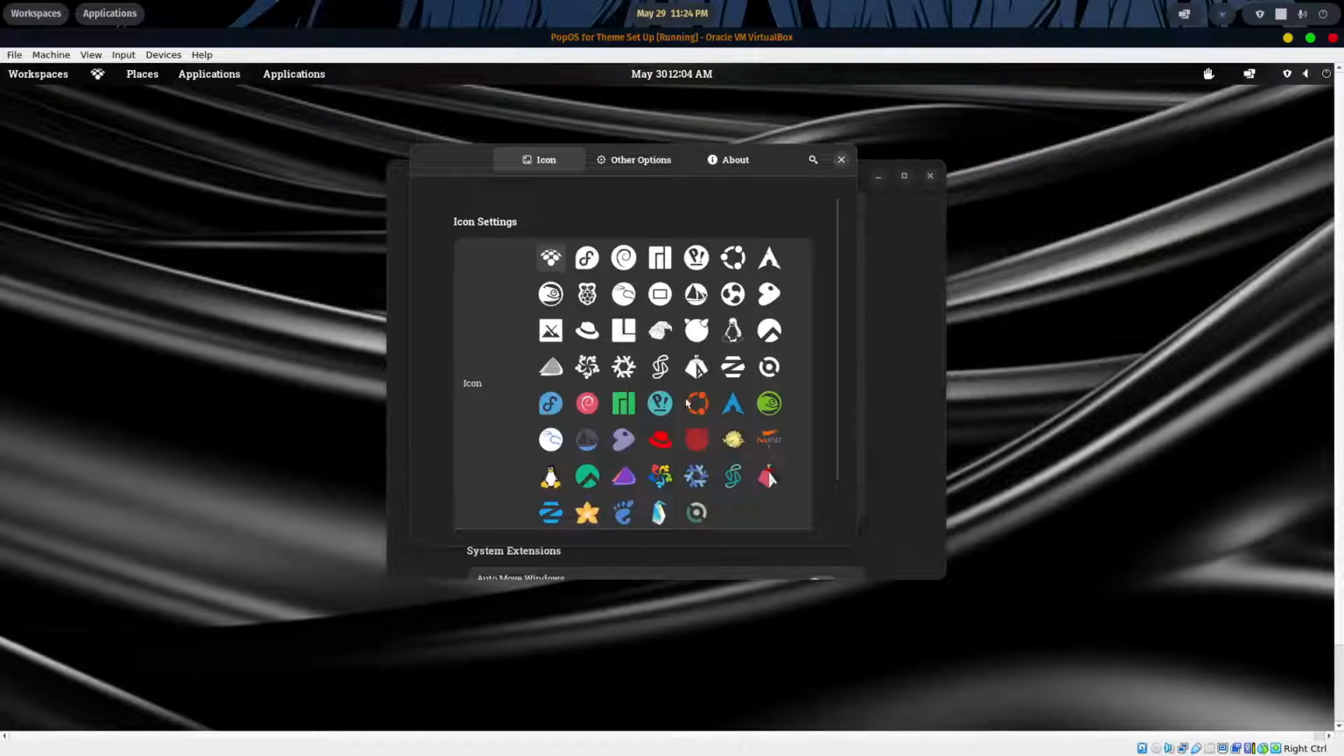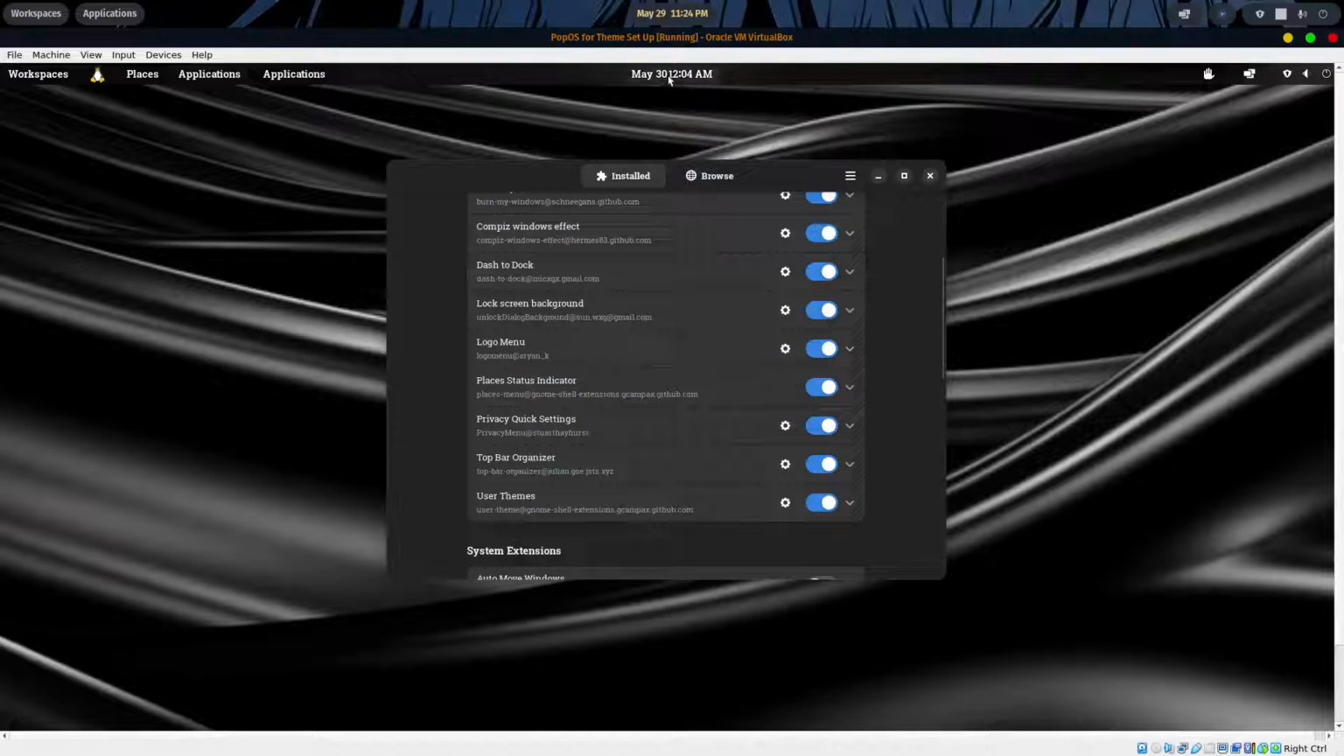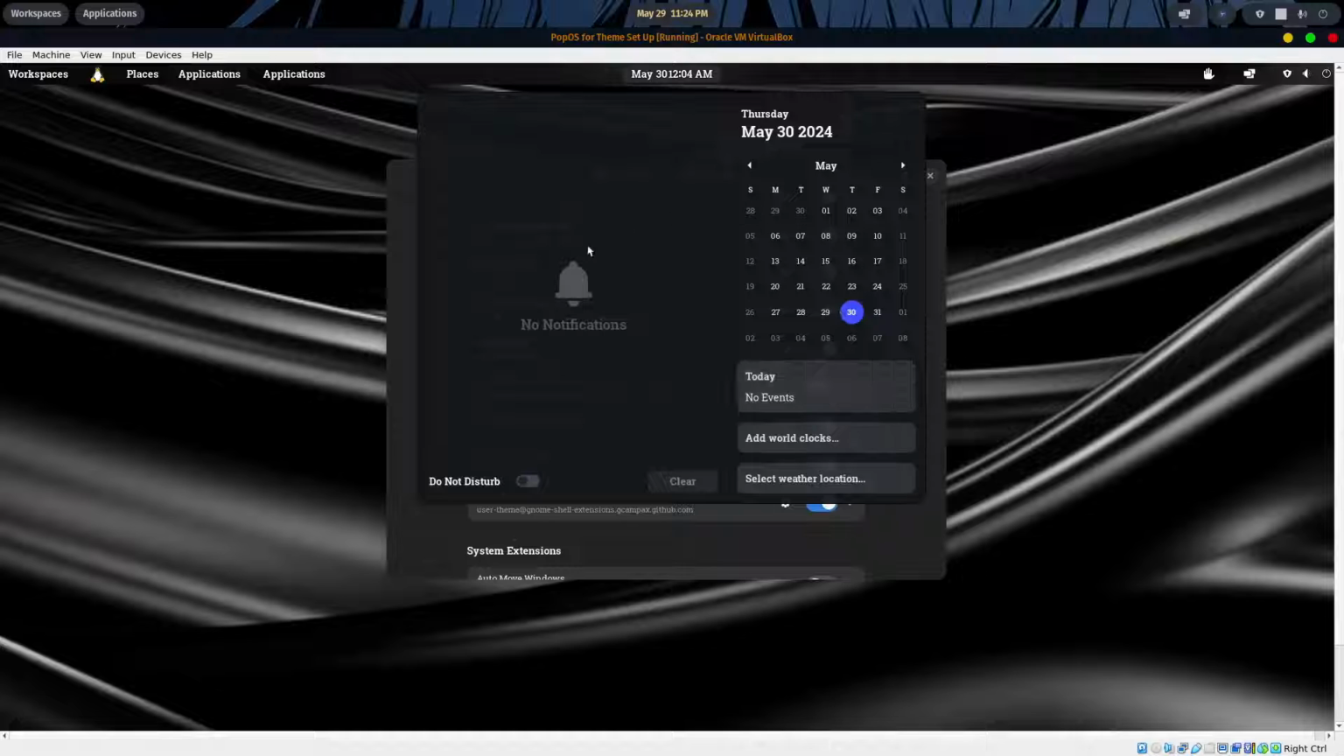So I think I'm going to, let's see what Pop looks like. So Pop OS, you can see it changes the icon to Pop OS. And there's Tux. I think I'll leave it at Tux, and we'll close that out. So let's take a look at the calendar real quick. Just kind of made the background transparent, a really dark blue, and white text.